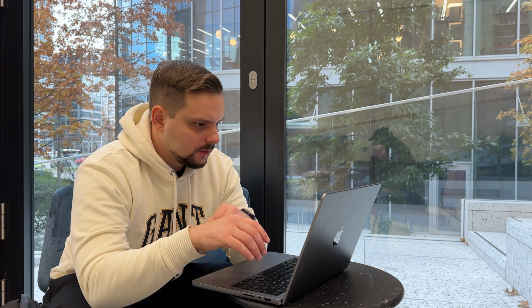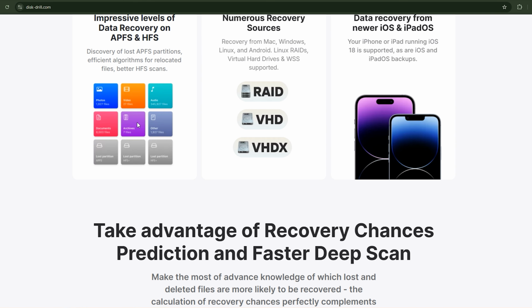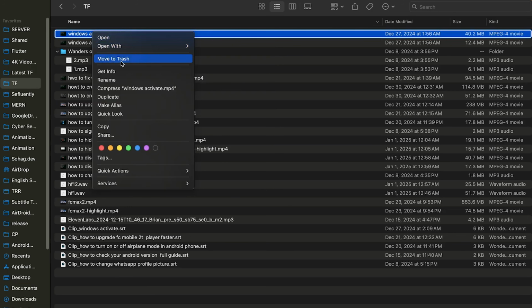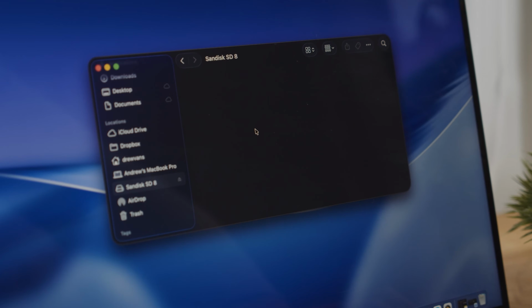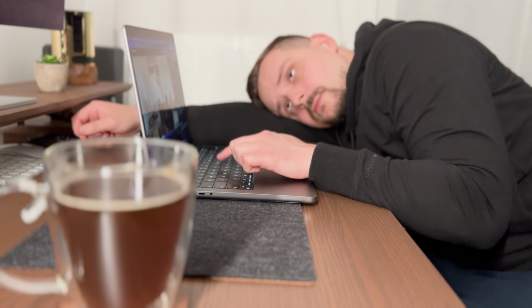Now, one more thing I want to point out. This drill can work with different storage sources, but this specific demo is about a Mac disk. So the focus here is the situation where something was deleted from your Mac, the trash is empty, and you still want one more way to search for it.